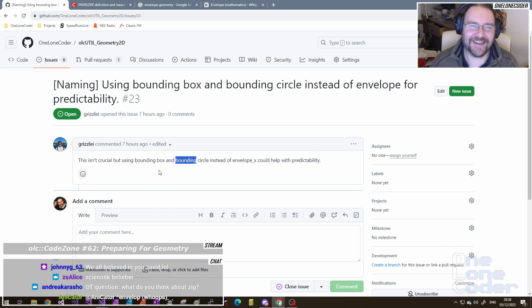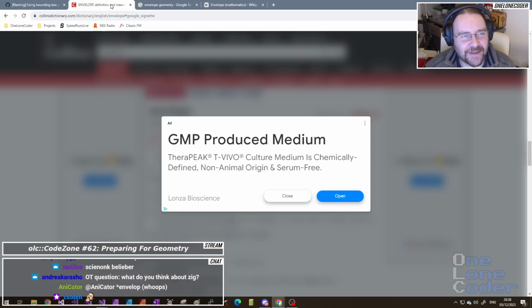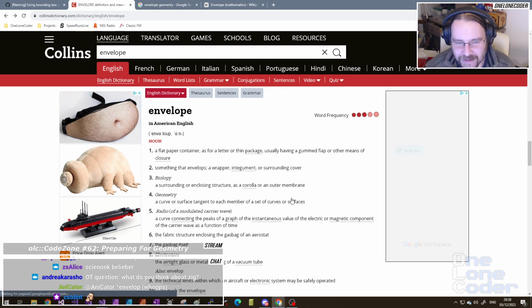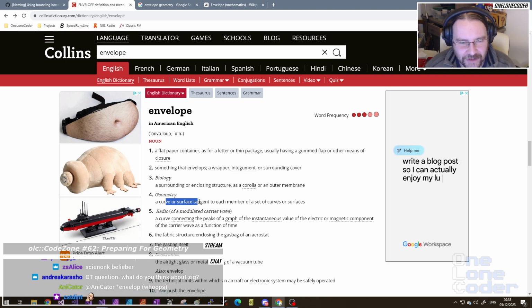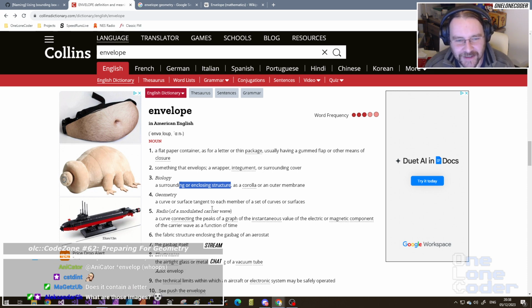So I guess it's a community project, so I guess we can change it. And I thought, you might be able to see at the top of the screen here, have I sort of misunderstood why I've called them envelope? Let's get rid of this, whatever this nonsense is. Right. Envelope in American English. Geometry, a curve or surface tangent to each member of a set of curves or surfaces. Well, we're not quite tangent, but the spirit of what we're doing is there. Something that envelopes or envelops, a wrapper or surrounding cover. A surrounding or enclosing structure.